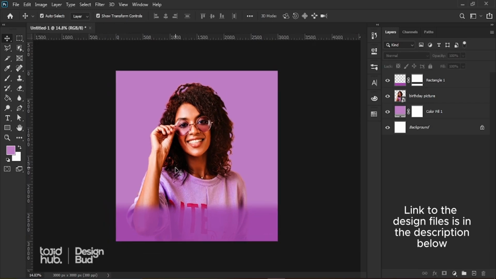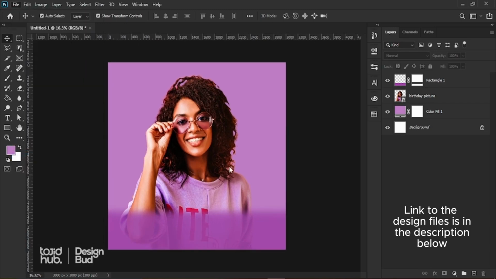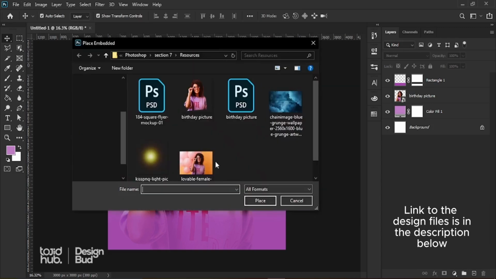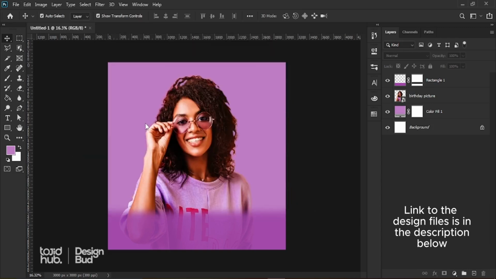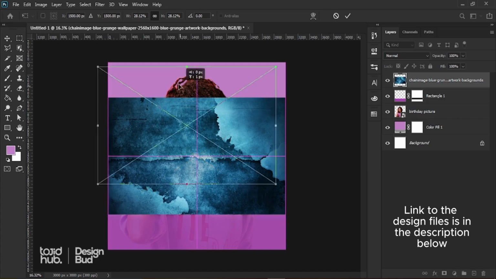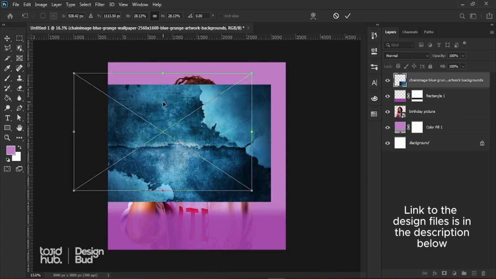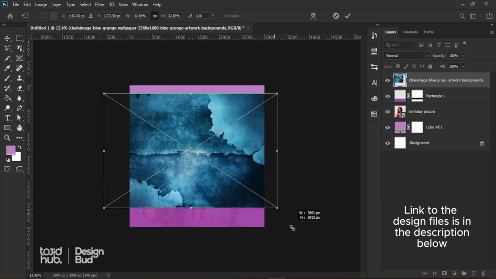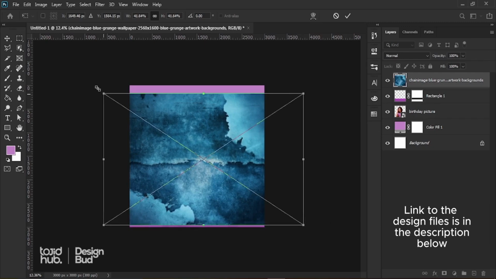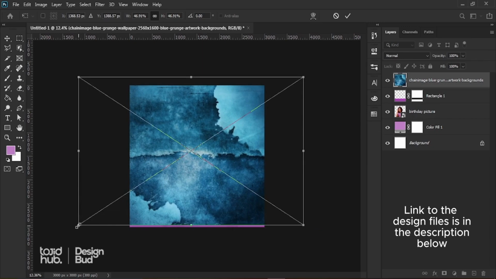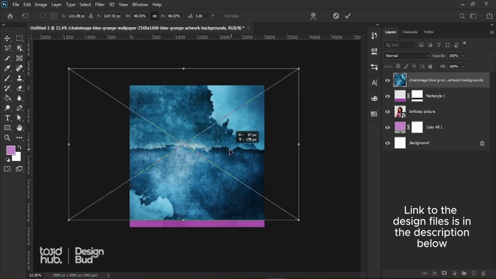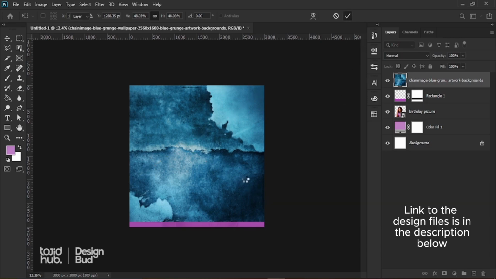Now I need to place my background for this. Click on it so it will appear on the canvas. This is my background. You can see the background is of a different color, but we are going to be blending it so that it will match the color we are working with. That's another way of making beautiful designs, blending things of different natures together.